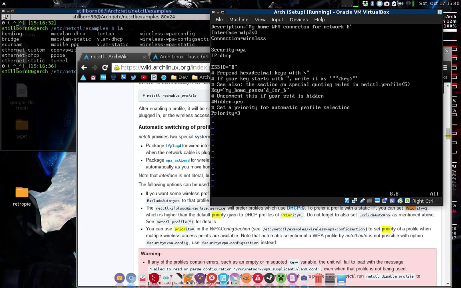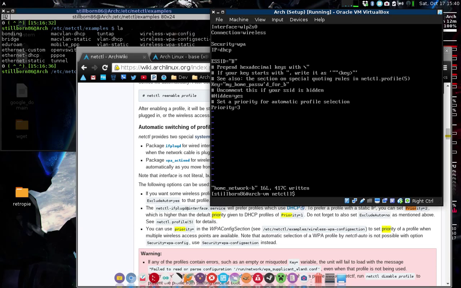So what this means is when WPA action D finds both A and B networks at the same time, it's going to say, okay, which one has a higher priority? Well, A is 2 and B is 3, so we're going to try to connect to A first, is what that's going to do.